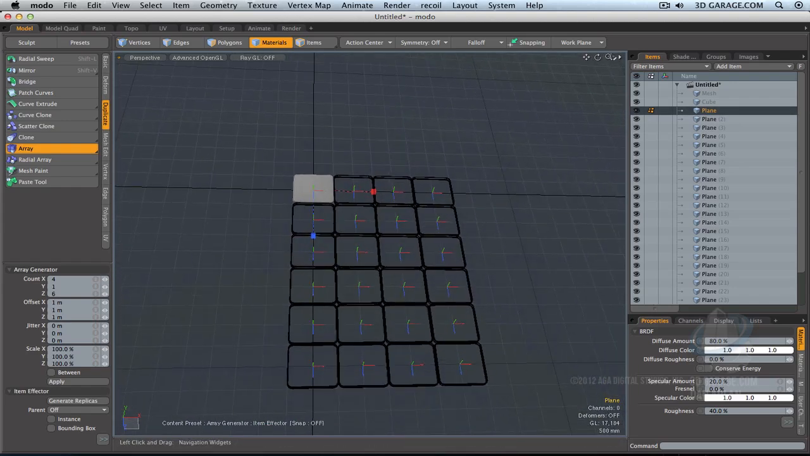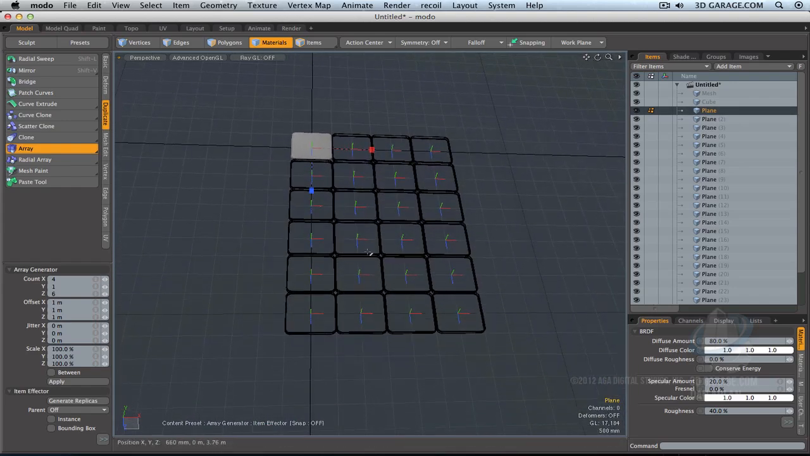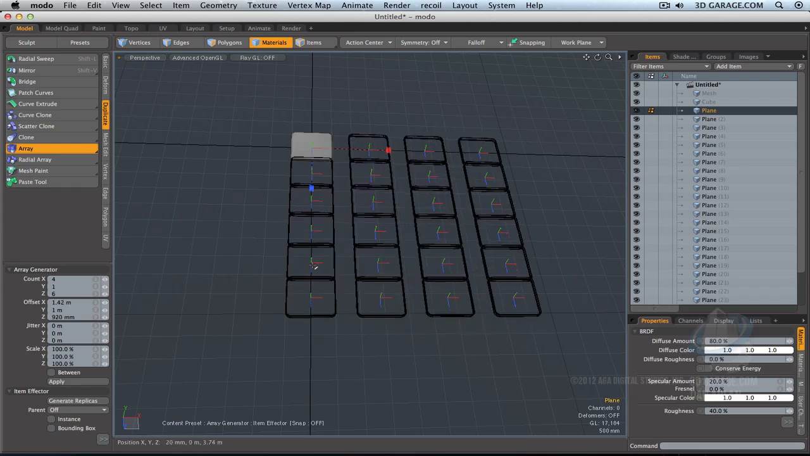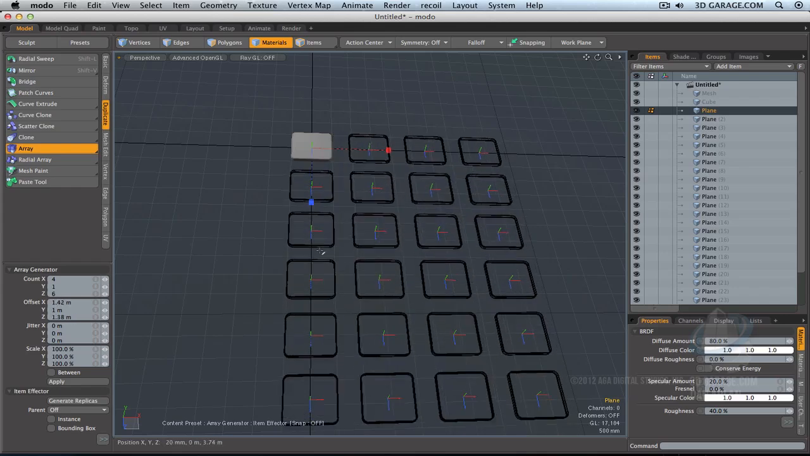And what's cool about this is that I have so much control over how these are placed. What I want to do with these, I can interactively just go in there and click and drag and move those around.